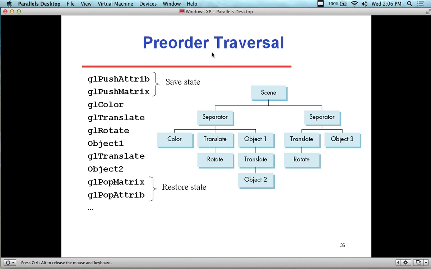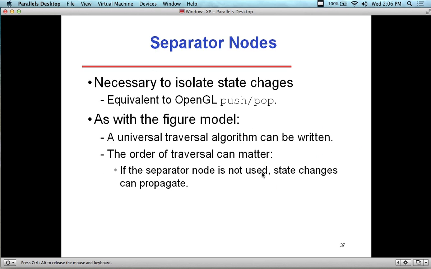So here's a preorder traversal where we're going to come up with a way of translating and ordering how the objects are going to be oriented and moved and positioned. In the separator node, as I mentioned before, it's necessary to isolate the states out. So it's equivalent to the OpenGL push and pop. We have a separator where this is ending and that's starting, and now we're going to traverse through a different object. And the separators are usually by object groups.